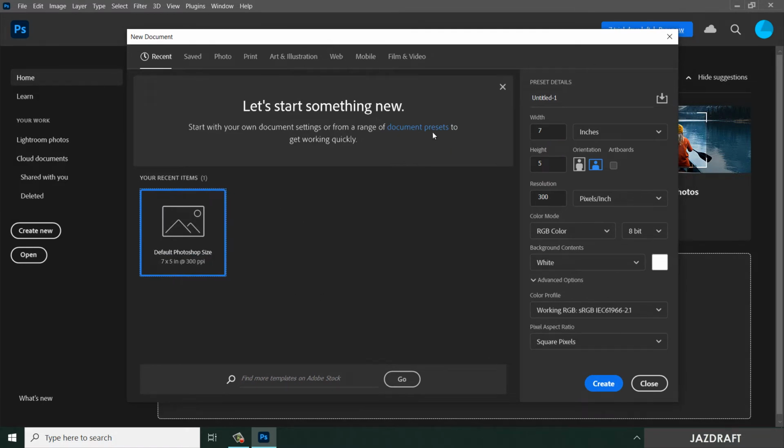Once you click that, it will give you this interface: the width, the height, and the resolution. By default, it will give you the default Photoshop size. On the right part, you can adjust the width, the height, and the resolution. The more resolution you give the project, the higher definition image or project you get. And you can choose the color mode: RGB, CMYK, and other color standards.